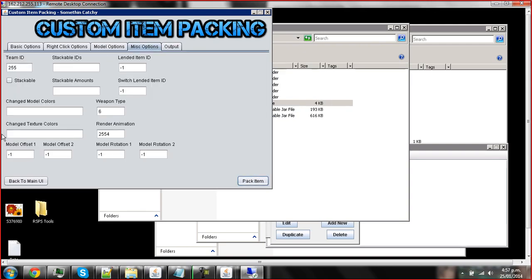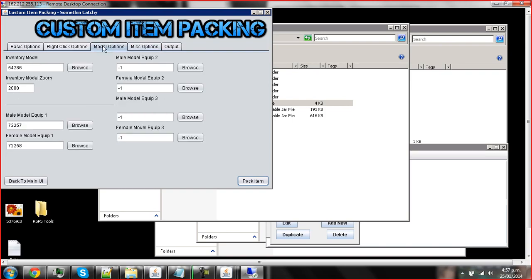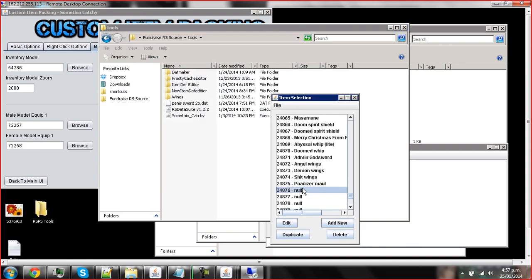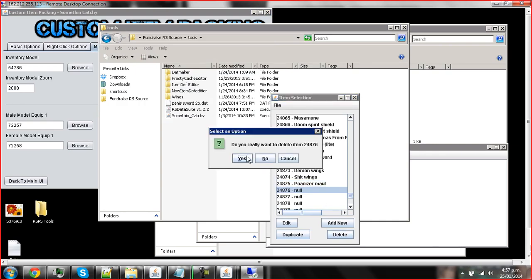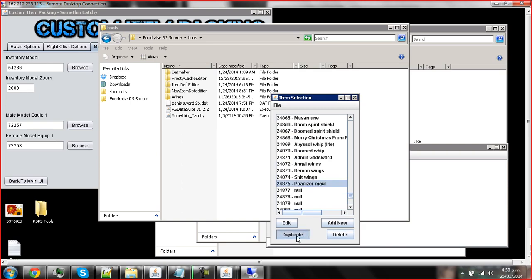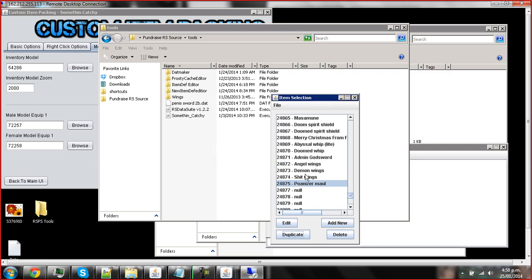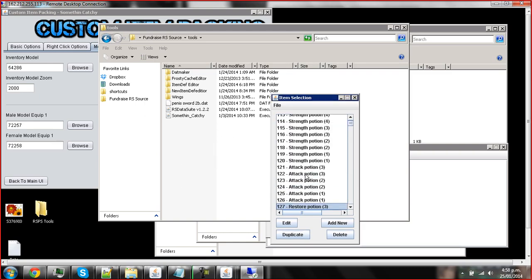So that's why I don't see if any of this stuff is actually any point in doing, except for just putting in the model. And then you can either use Frosty's cache editor or item def editor. For this one I'm going to attempt to use Frosty's cache editor, because I quite like it a bit better. But duplicate the maul. Actually no, that was a bit dumb. We shouldn't duplicate the maul, we should duplicate a sword. 1277. Yeah.